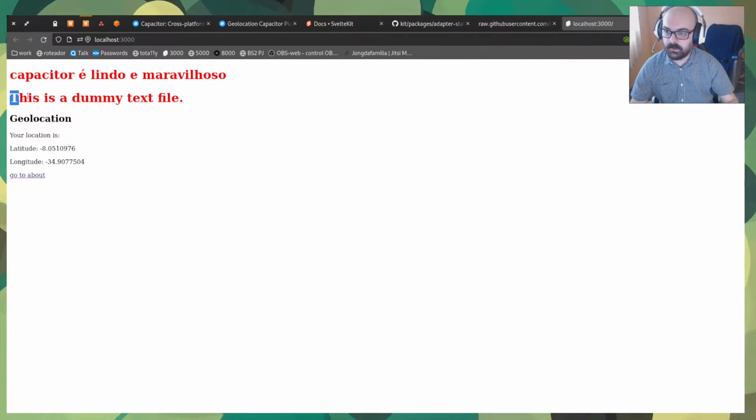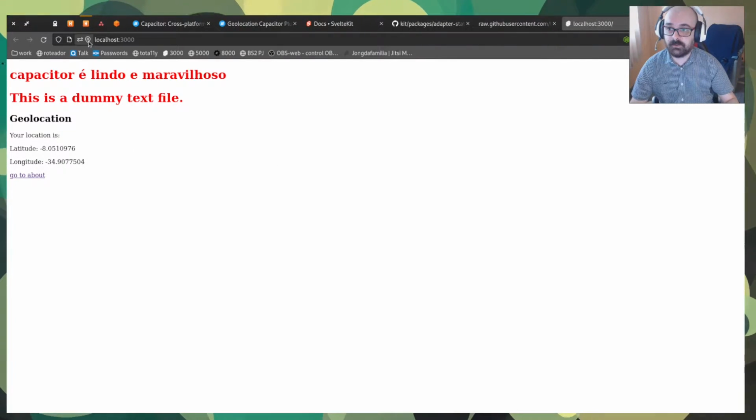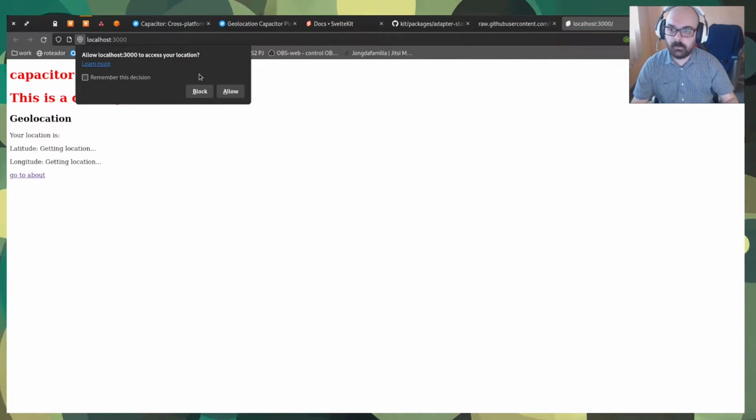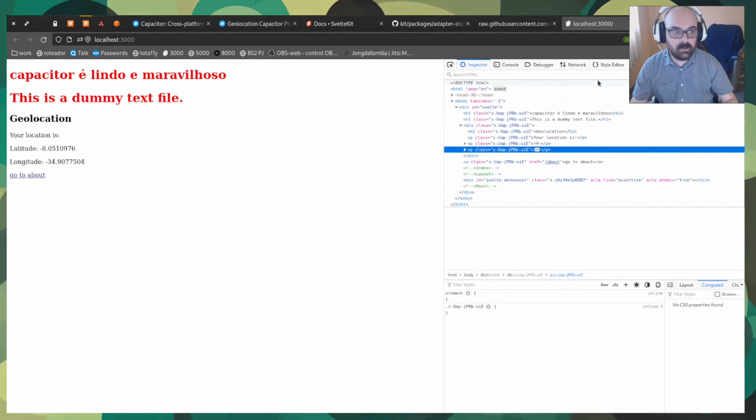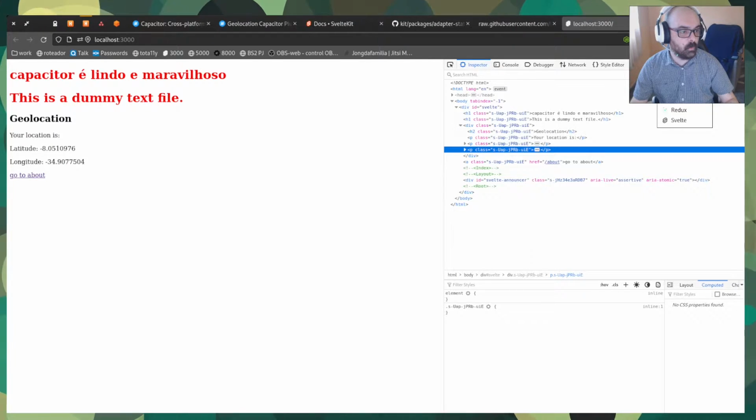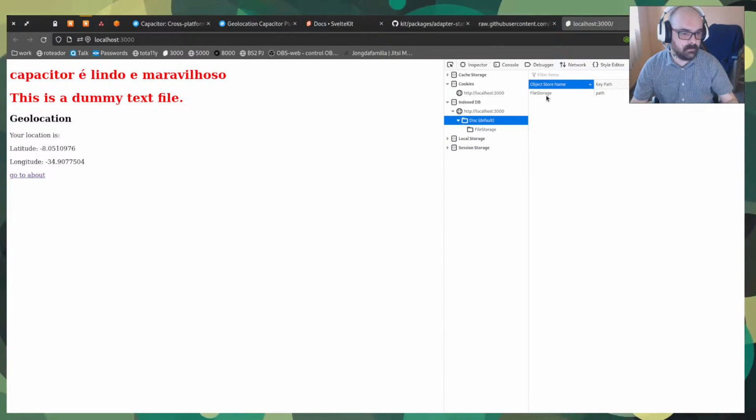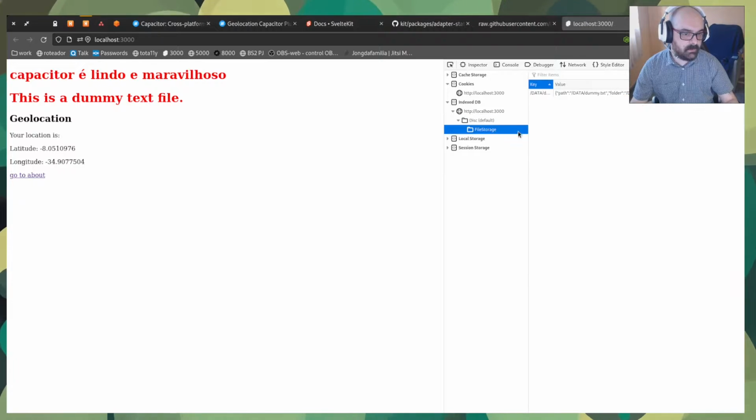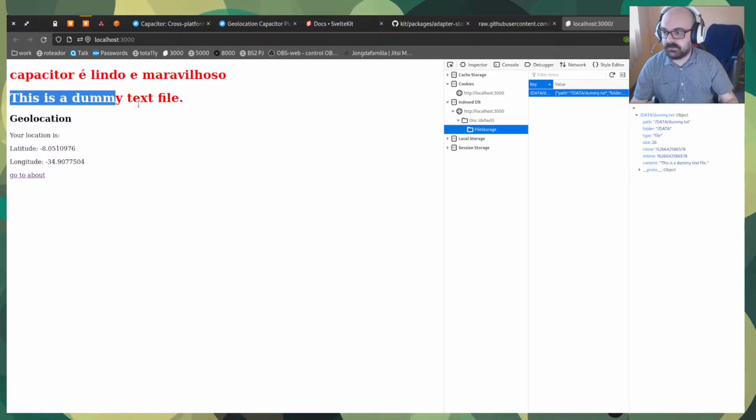Voila, here we have the dummy text file and we have the geolocation already working. If you're running this for the first time, it asks you for your permission for geolocation. And the file, since it's on the web, it's putting it inside an index.db fake disk here. So you see we have the path with the data here. This is a dummy text file.